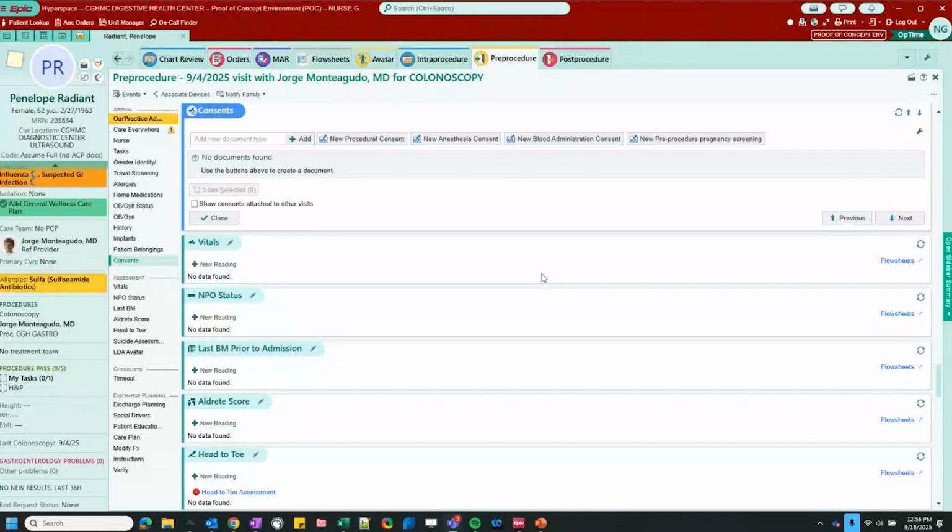Can everybody see? Just give me a thumbs up or a yes if you see a pre-procedure navigator. Looks good, Bennett. Okay, great.